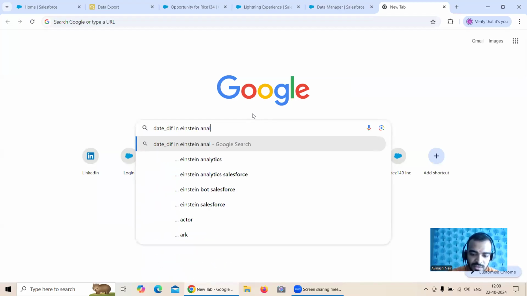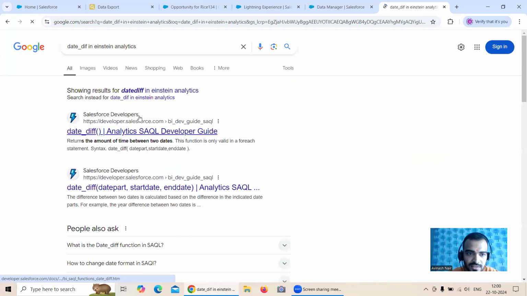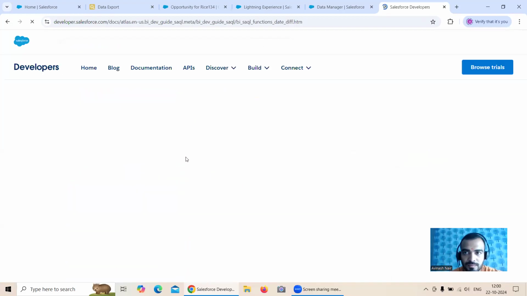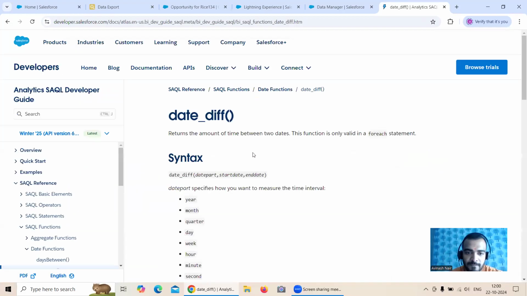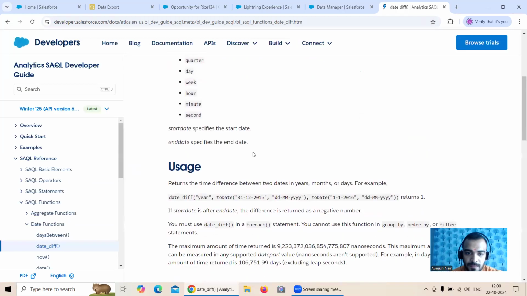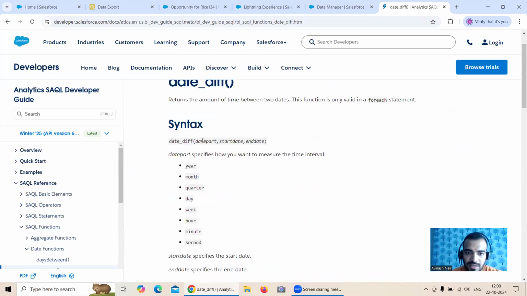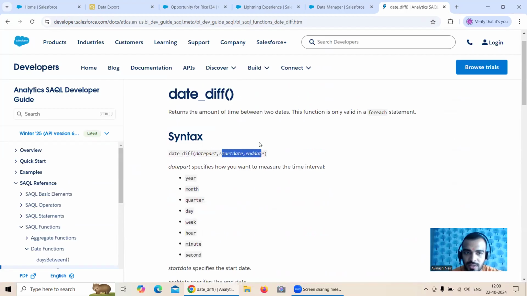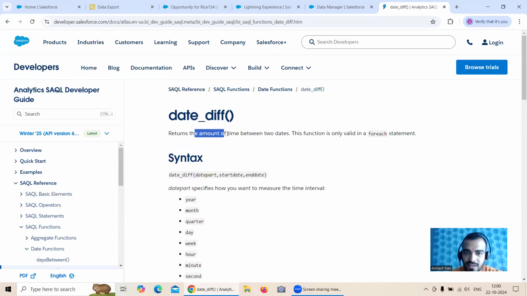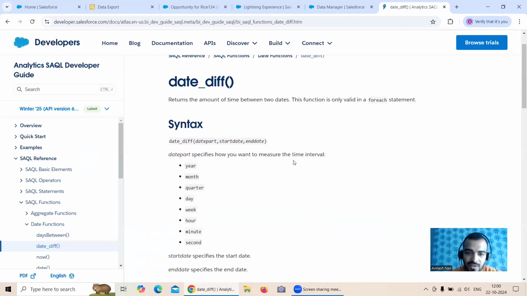So in Google, just search for date diff in Einstein Analytics. Just open this first part. As you can see here, for this date diff, at first you have to give the date part, the start date and the end date. That's how it goes. Date diff returns the amount of time between two dates. This function is only valid in a foreach statement. So in SQL we write it in a foreach statement, but that's fine. We are using it in data flow.